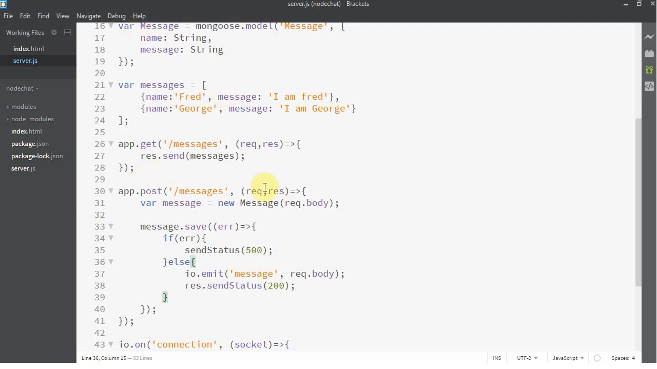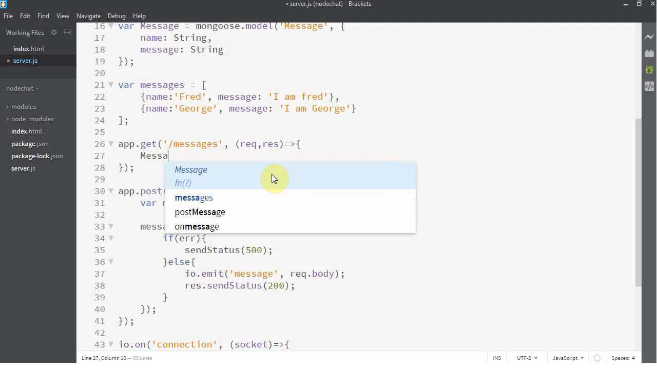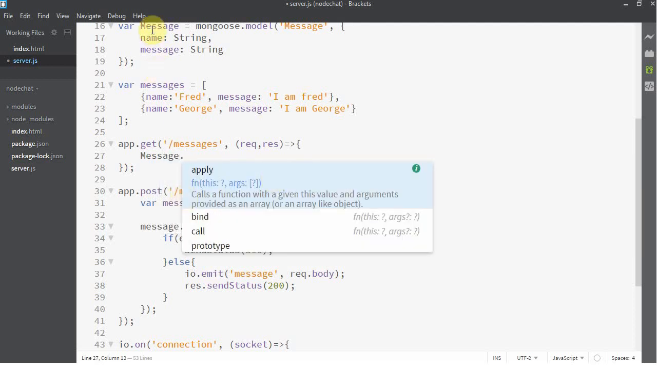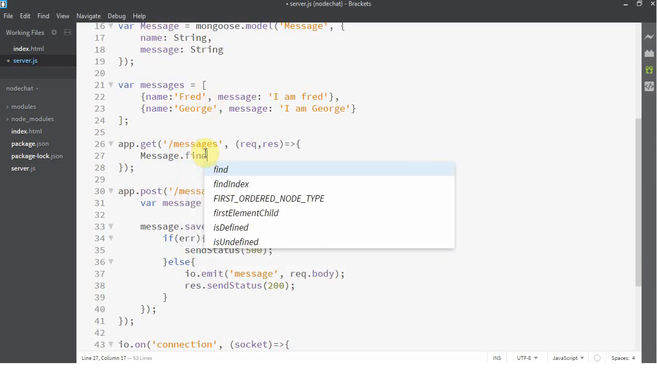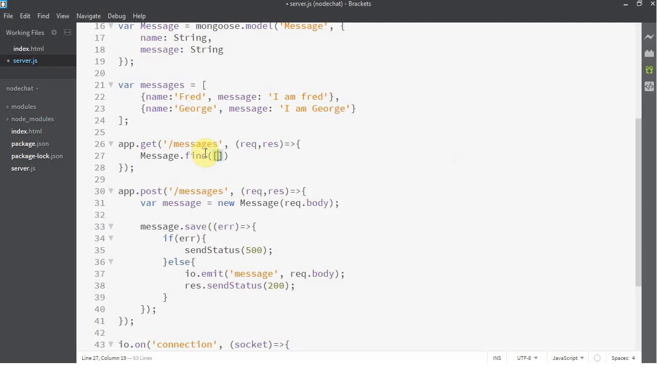Okay, and then we'll come into app.get. And we're not going to respond with this, right? We're going to pull it from the database. We want to get all the messages that are in the database and display those to the page. So we're going to use the model right up here so we can access the database. So message.find. And what we're going to look for is just everything.